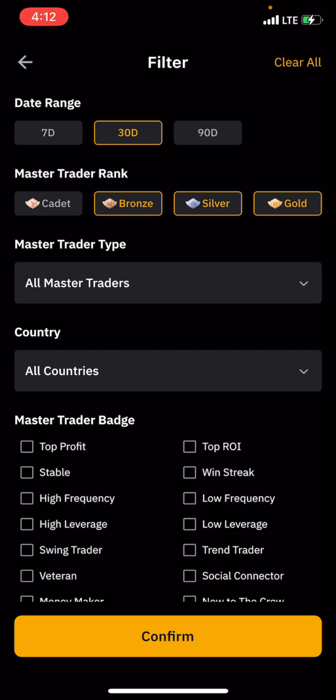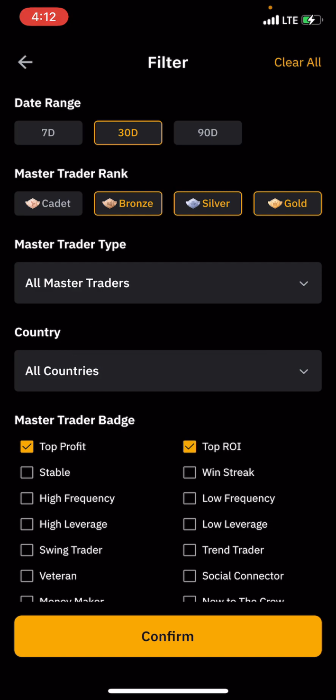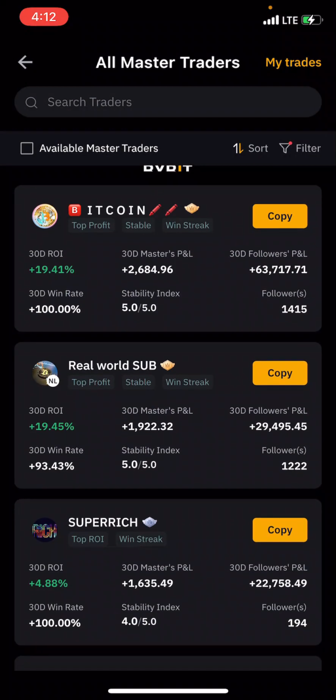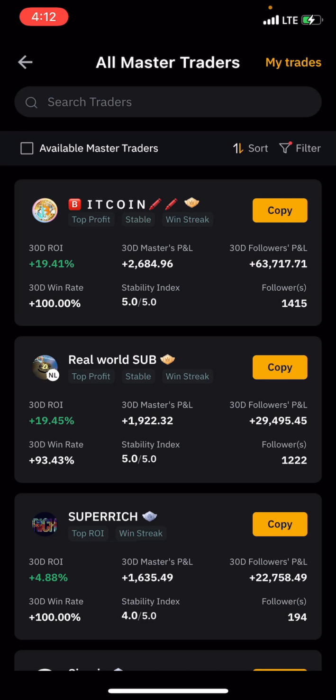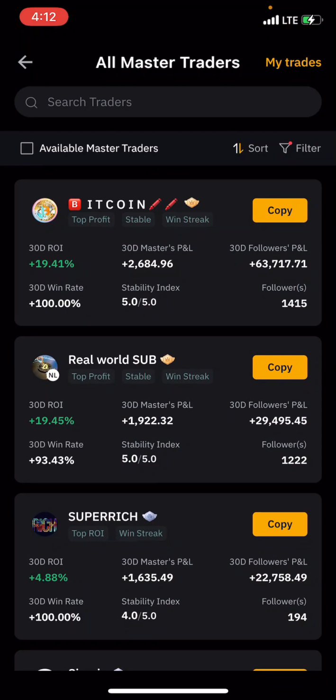So now here at the bottom is the really important part. So you have to select what criteria the trader should actually meet. So top profit, top ROI, return on investment. The trader should be stable and should be on a winning streak. So confirm. As you can see, it has generated or given me traders that match what I just entered in the filter. So now this will actually help me narrow it down more.